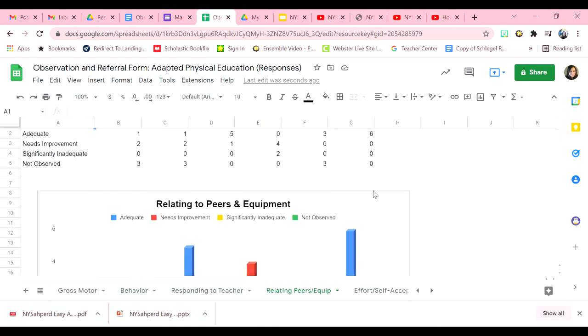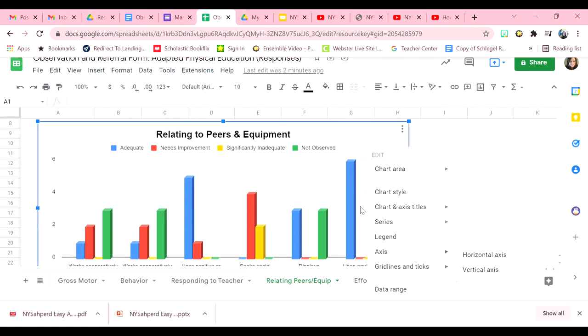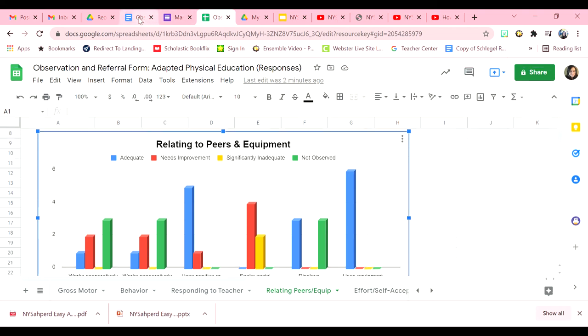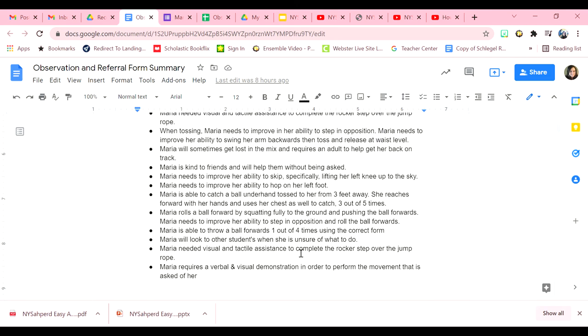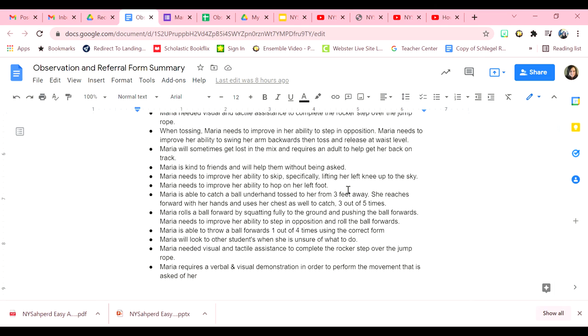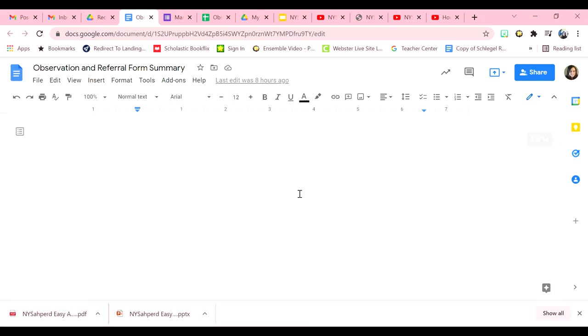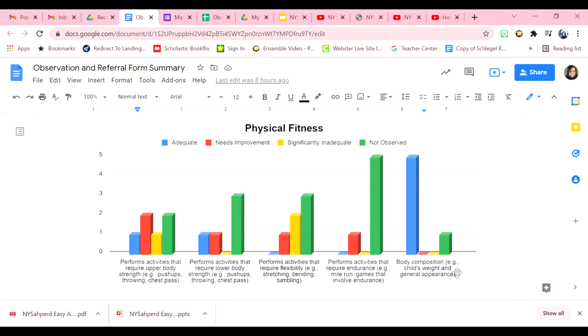So what I like to do with this information now is similar to what I do with the pie charts. I'm going to copy and paste this graph, and I'm going to put it right into that student's observation and referral form. So this is some of the information that I've taken, some of the notes that I've taken. And then what I've done here is I've written a little sentence about how we've collected it, and I've just copied and pasted that bar graph right in.